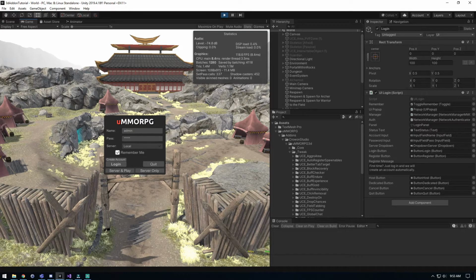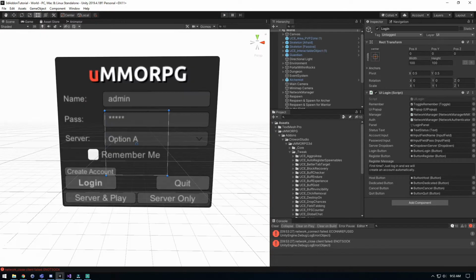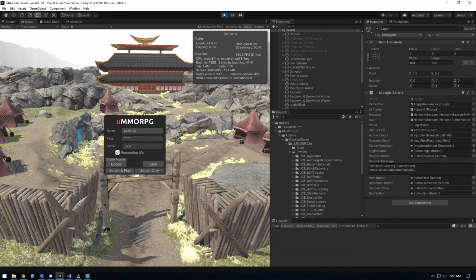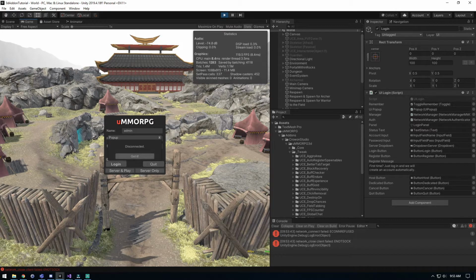I'm going to put in admin 12 again, and hit login just so it saves. Close it. I'm going to come back in, and now it's going to say admin 12. So if I come in here, let's erase this and have it remember back to admin only.